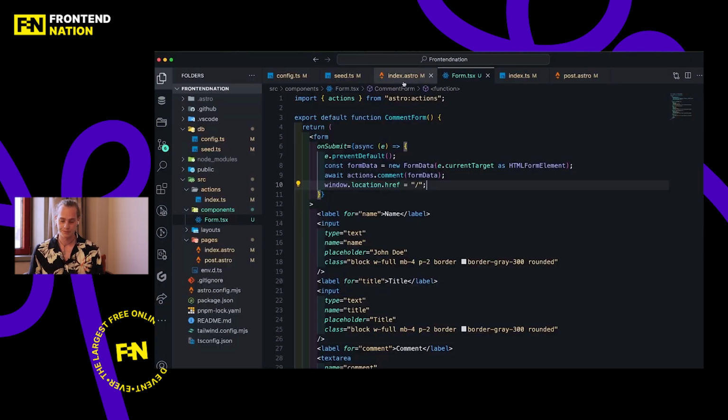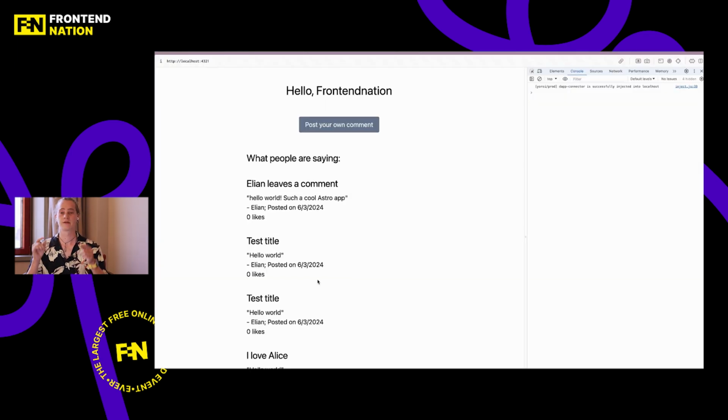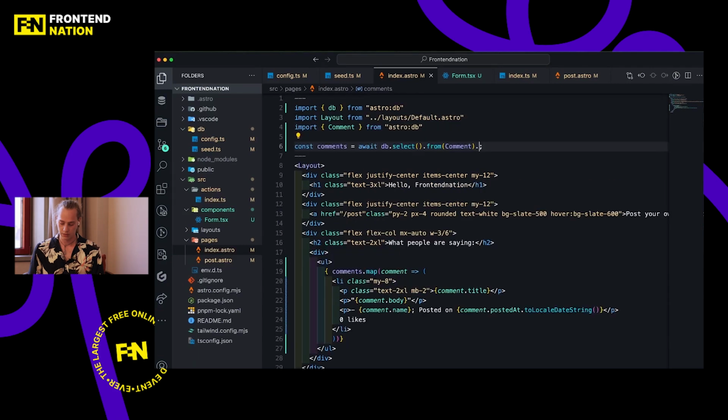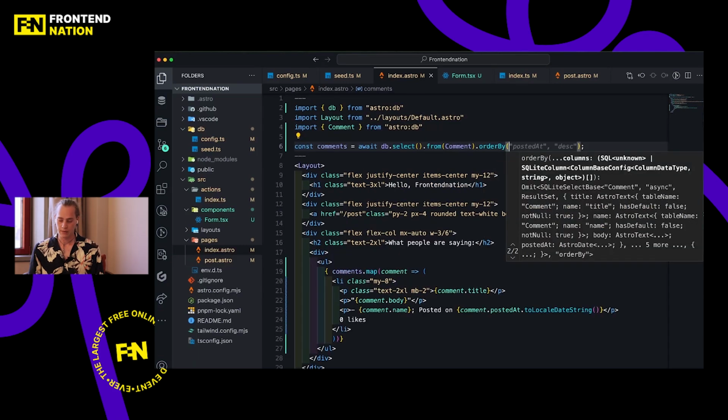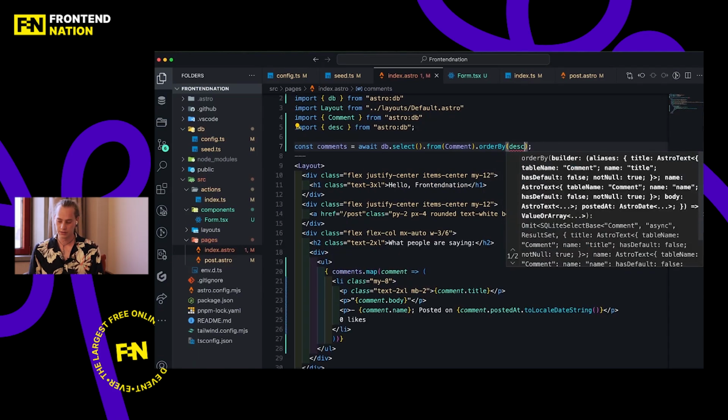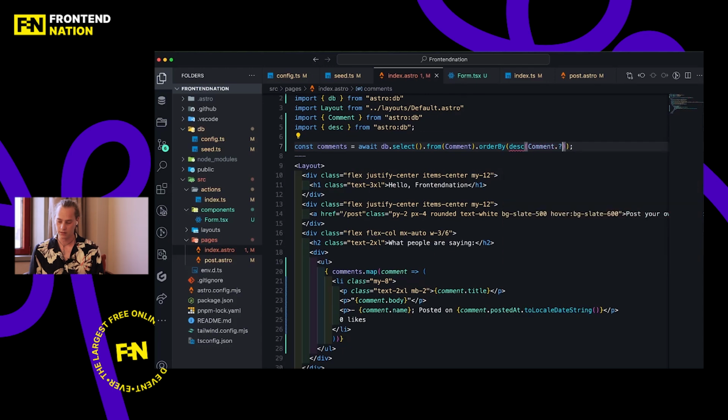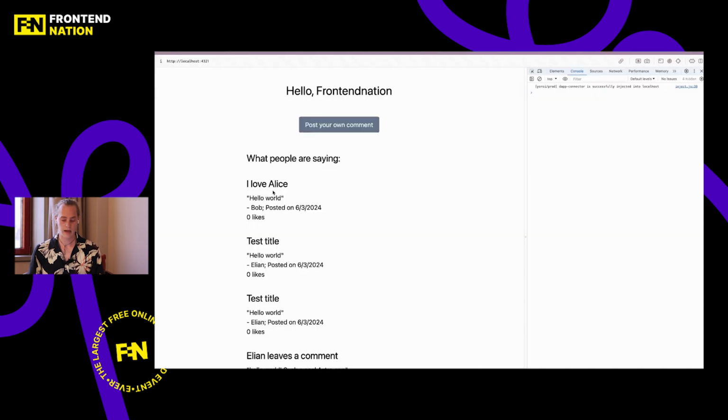Maybe now that we're on it, let's reorder the actual comment, since it doesn't make sense that the oldest are first. We want to see the first ones first. So let's do order by, and then we do a descending function on comment dot posted at. It's as simple as that. And now if you go back, we see I love Alice first.